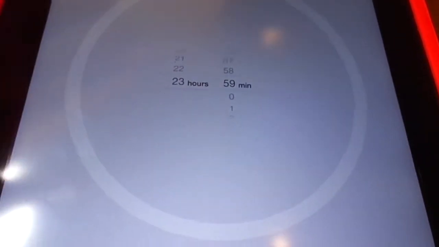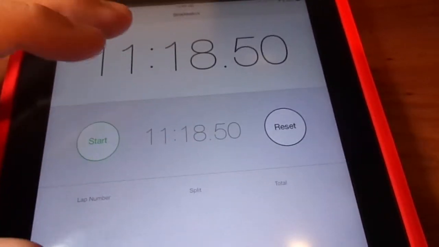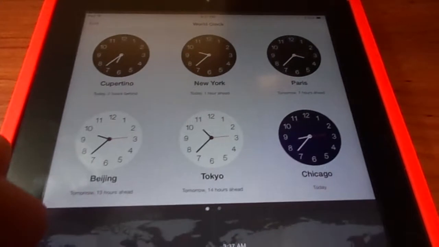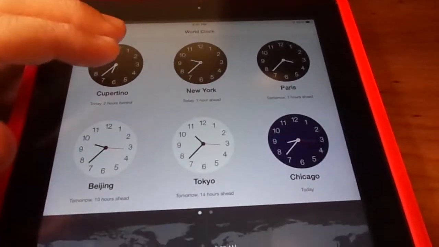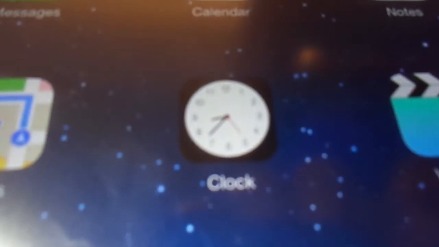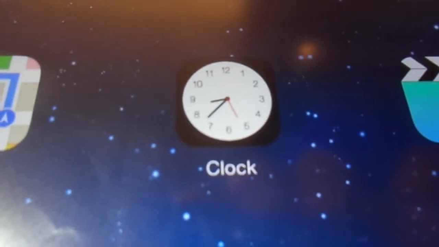Alright, so let's move on to the clock and what's in it. Some of the things have changed. As you can see, that changed there. This has changed a little bit. That has kind of, and that has not. Alright, now if you can see, the clock is actually moving there on the home screen. I really love that. It's so awesome.